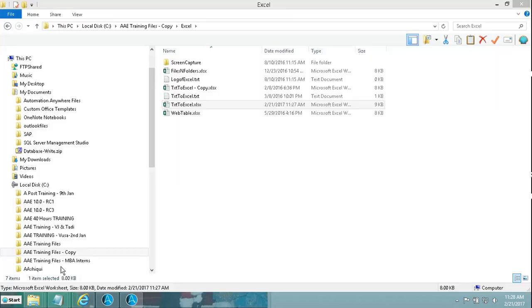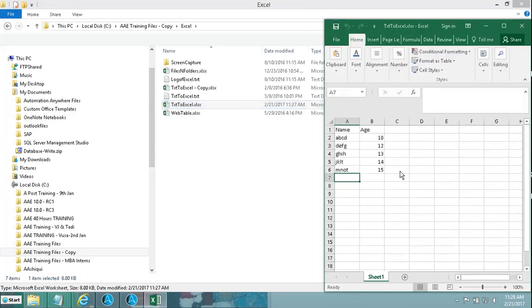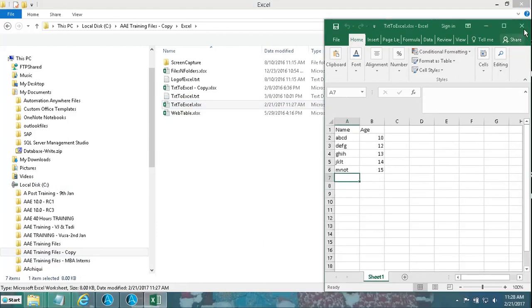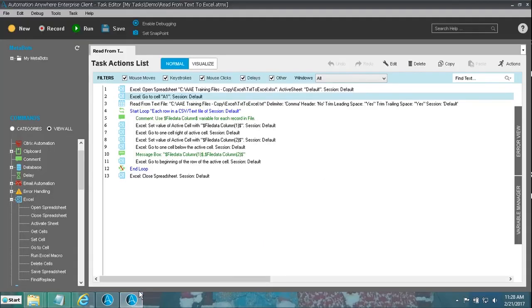I can go over here and verify that. I open this spreadsheet and I can see the job has been accomplished. We were successfully able to take the data from a text file right into an Excel. And this was our demonstration on hand.